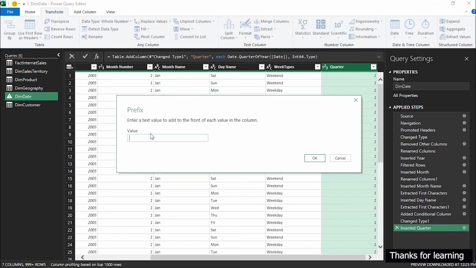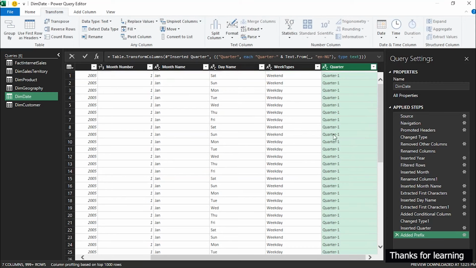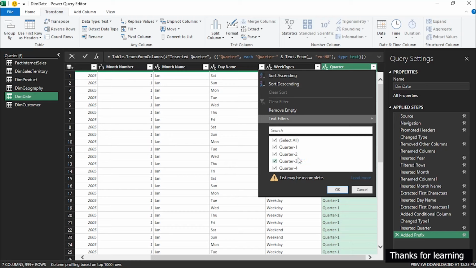And now what do you want to add? To add a prefix right now, I can decide to add Quarter. So like this. And if I click on OK, I have something like this. So now it's a text. If I click on it, we have Quarter 1, 2, 3, and 4.